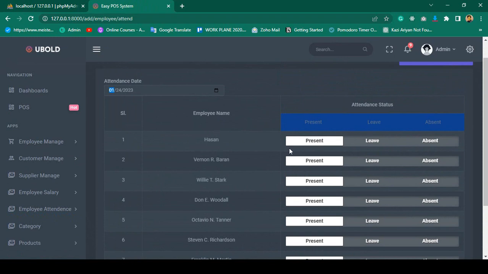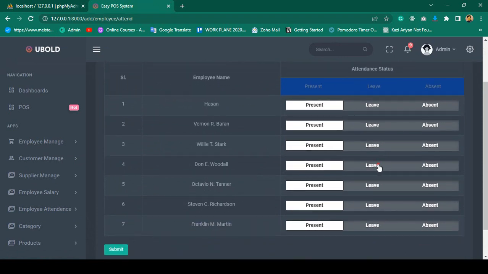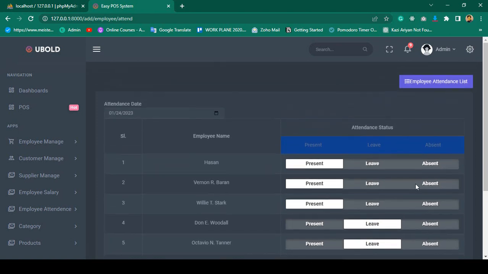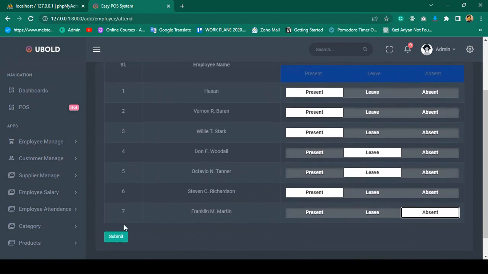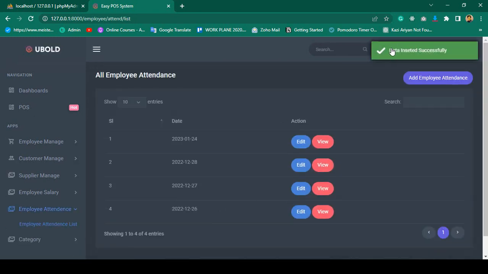And from here, right now I want to make all of them present, two of them on leave, and one absent. Okay, right now I want to take this attendance. Now if you click submit, it should be done. You can see the message that data was inserted successfully. Now that is our today's date.